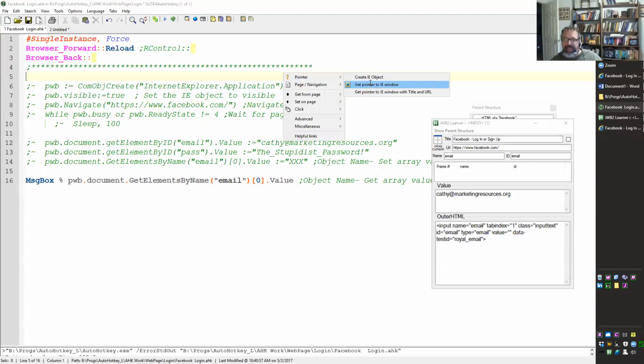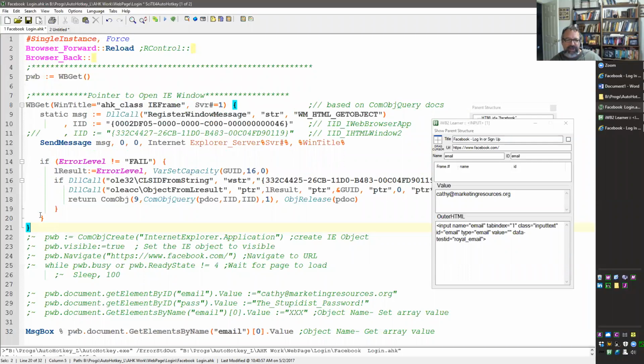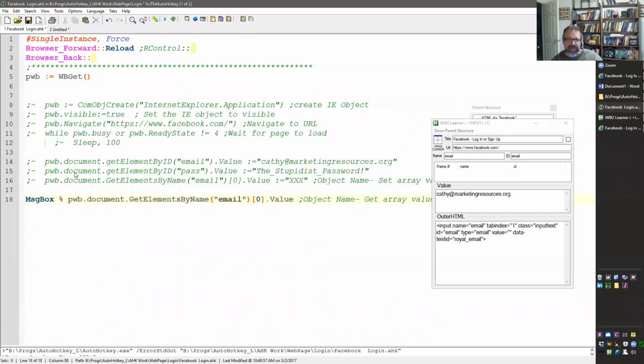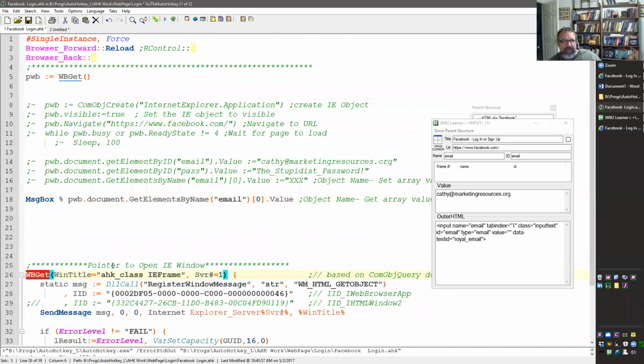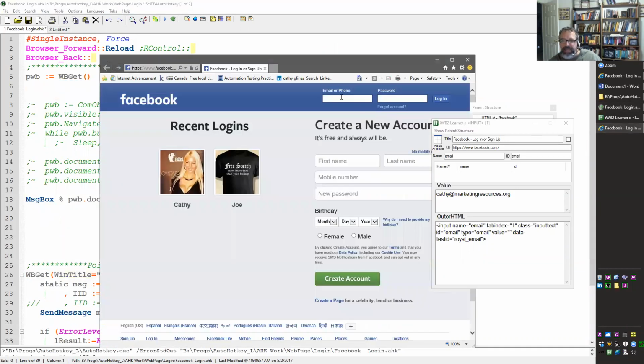Okay, and what I'm going to do also is get the pointer to this. This is just the function that it calls. I'm going to put it down below. You don't have to know what this is, but this WB gets the active IE window. And so now what I can do is I can type in.